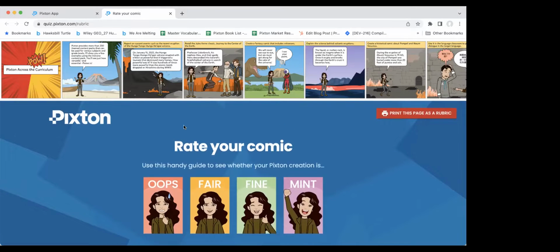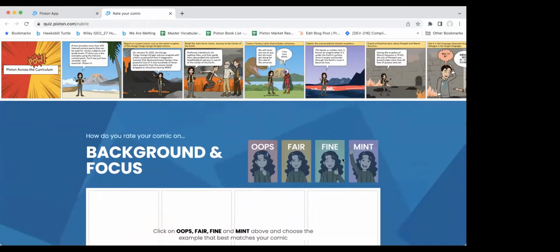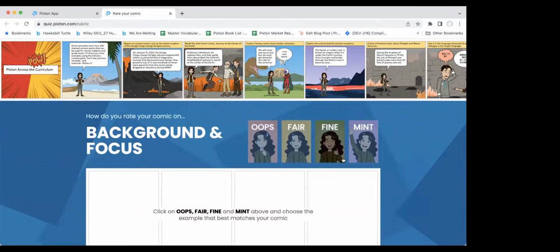Now, if you like a traditional rubric, you can go here and just print this out. And this is a standard rubric, like you've seen dozens of these before. But the idea with the interactive rubric is that the student can scroll down here to get started. So we have looked at the elements of what makes a good comic, starting here with background and focus, and the student will determine how they think they did.